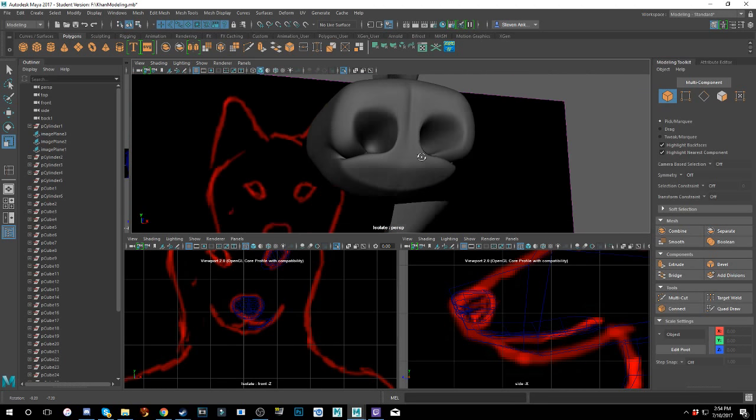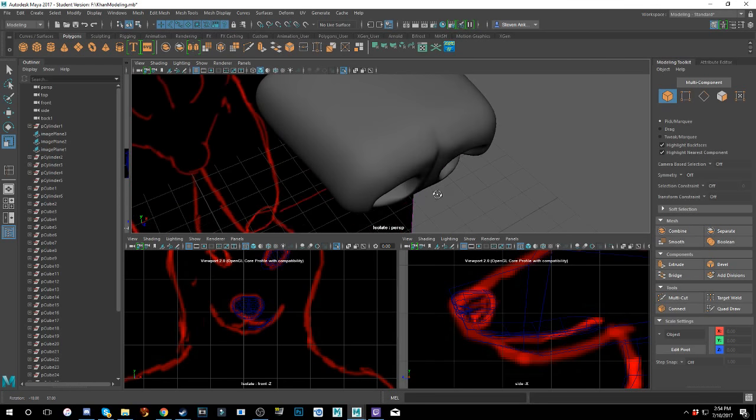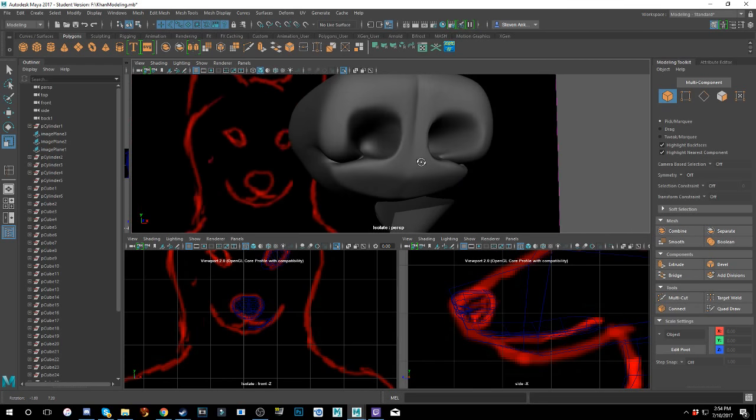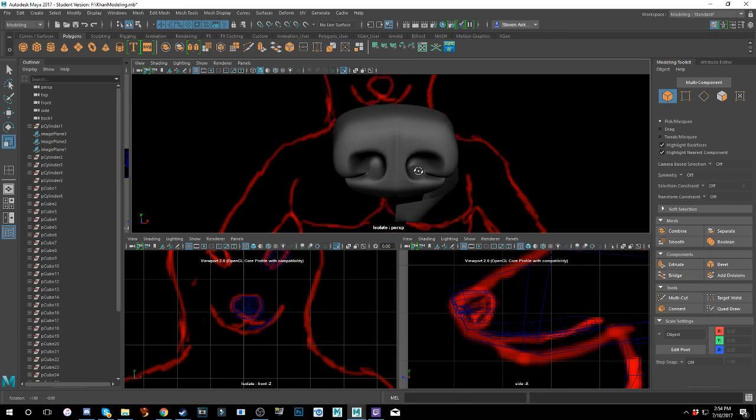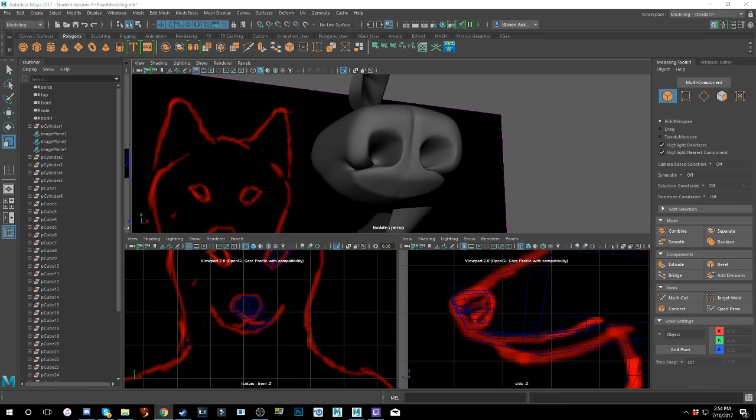With the nose. Hey, McCloud, how's this look for a nose?